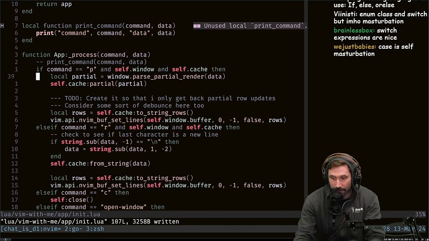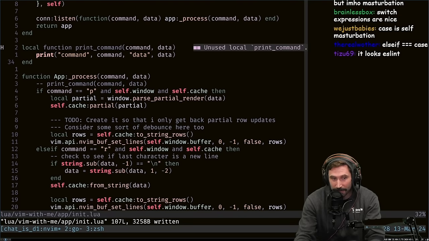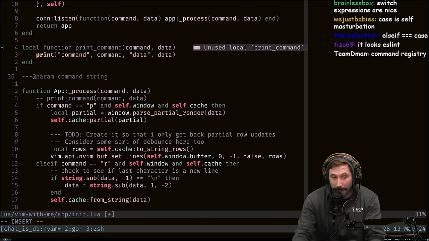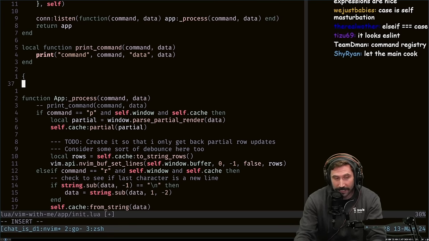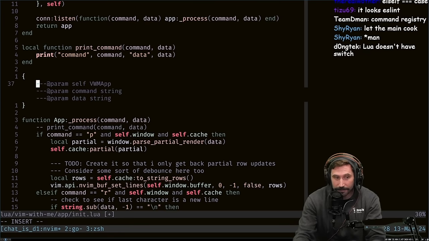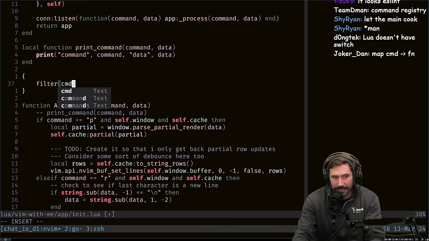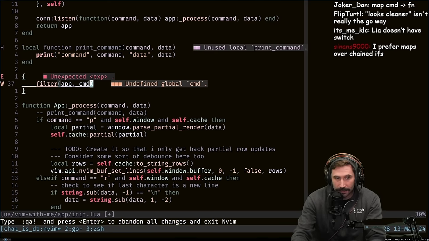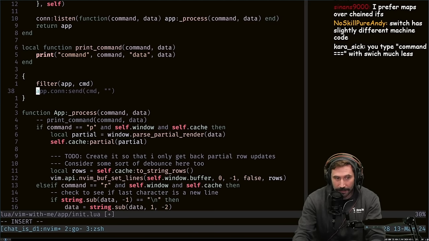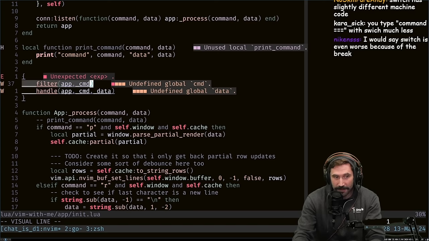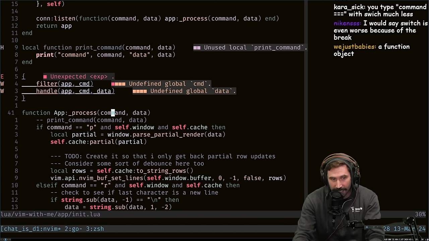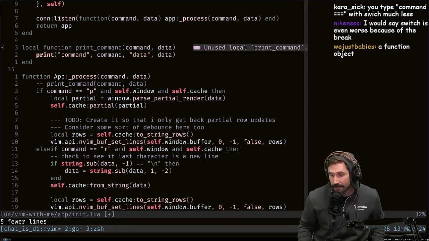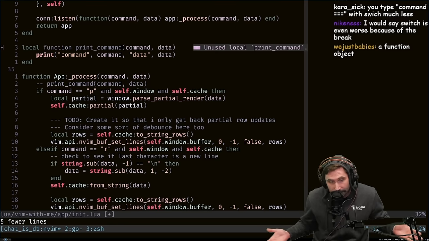Now, we could make some sort of map. We could make some sort of handler, right? We could make some sort of object that has like a filter or something like that. That's like command, that's like gonna be app and command, and then you could have handle. I don't know. App command data, and then I could be like, if it filters, then it handles, and then that's that. And we could go through all of them, right? We could do something like that. That's like a real option there. That's a much better or much cleaner way to handle things.